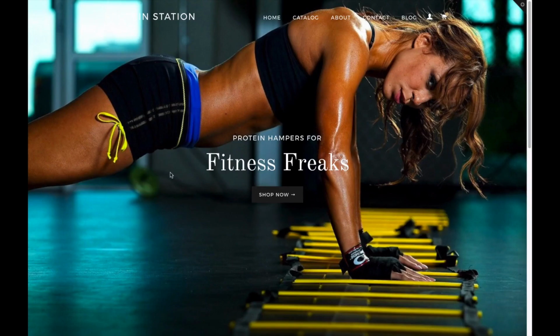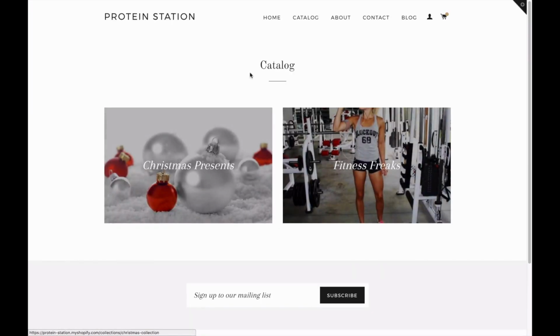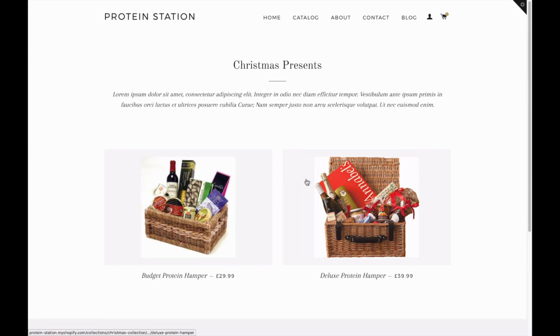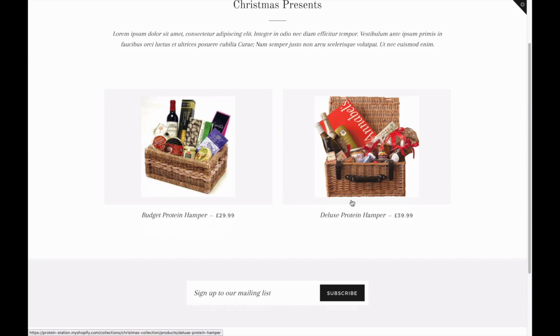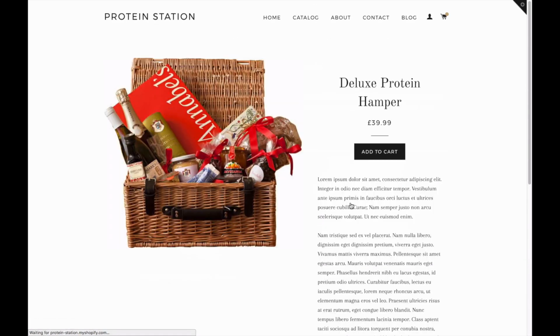This is a typical e-commerce site. We've got the homepage, we've got a catalog page where we can go into specific categories, and on those category pages we have product listings. Now my shop's only got 2 products, but both of these are available for purchase.